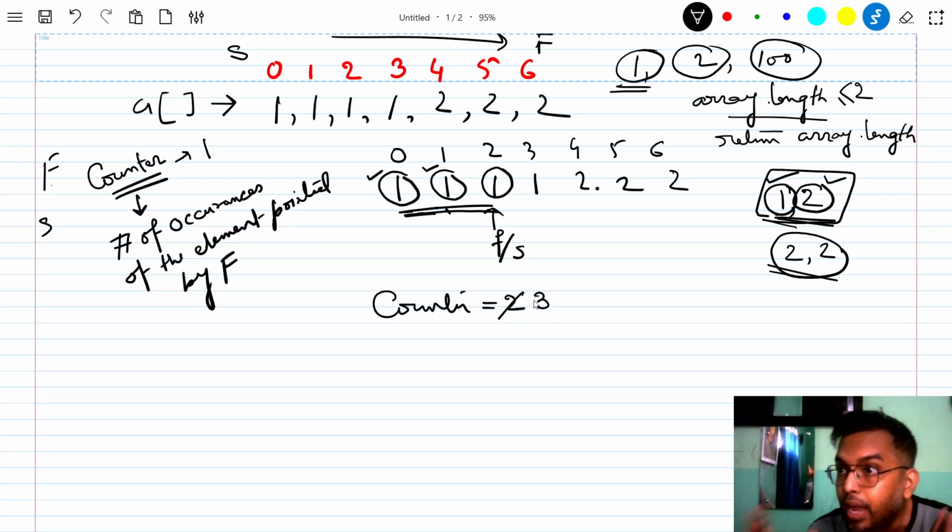Now there's a problem. According to the problem statement, you cannot have three continuous repetitions of a single element. At max, you can only have two. So this is a problem. I cannot have this one right now.